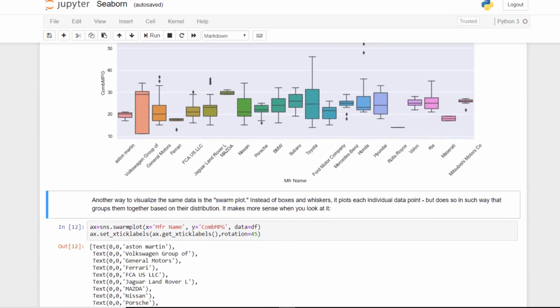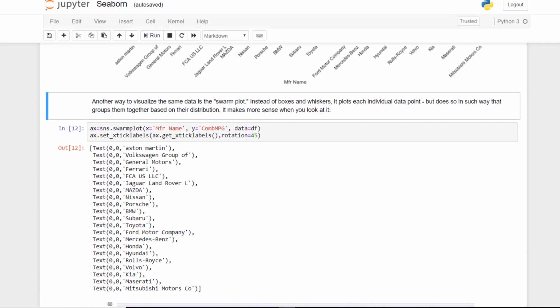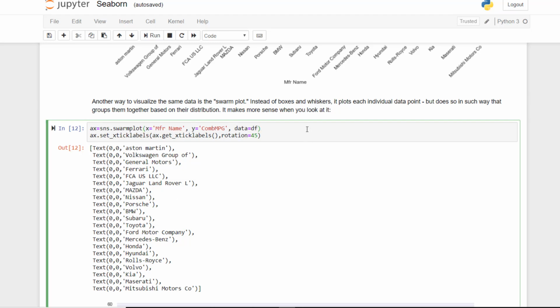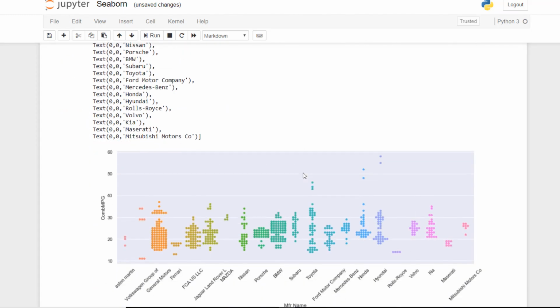There's also the swarm plot, which instead of boxes and whiskers, plots each individual data point, but it actually groups them together in a way that makes it easier to visualize them. So it makes more sense when you look at it. We'll just do a swarm plot on the same exact thing. So on the manufacturer name and combined MPG from our df data frame, again, we will set the rotation to 45 degrees on the x-axis and kick it off. Only difference here is we're doing a swarm plot instead of a box plot.